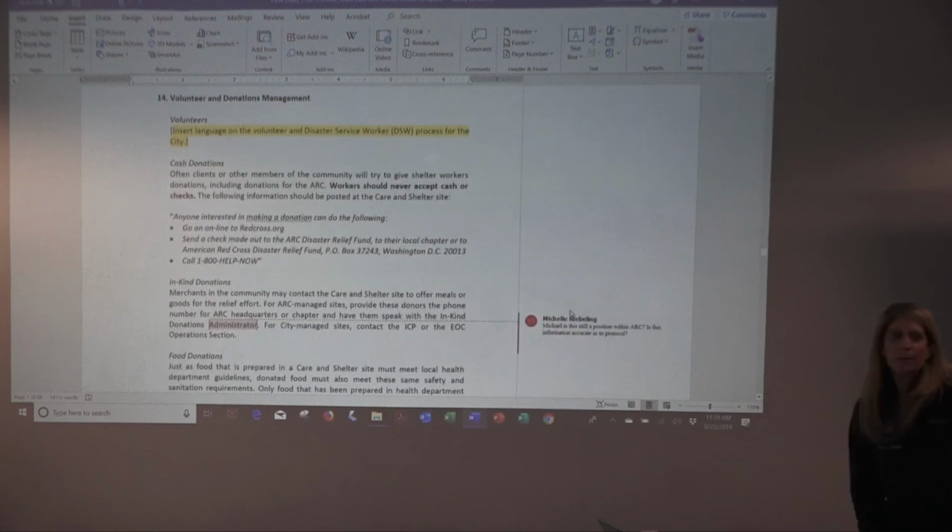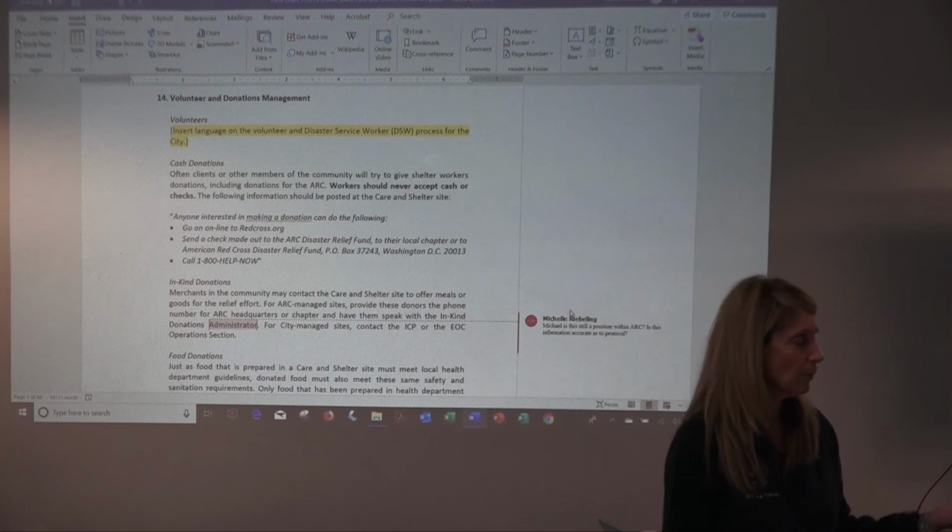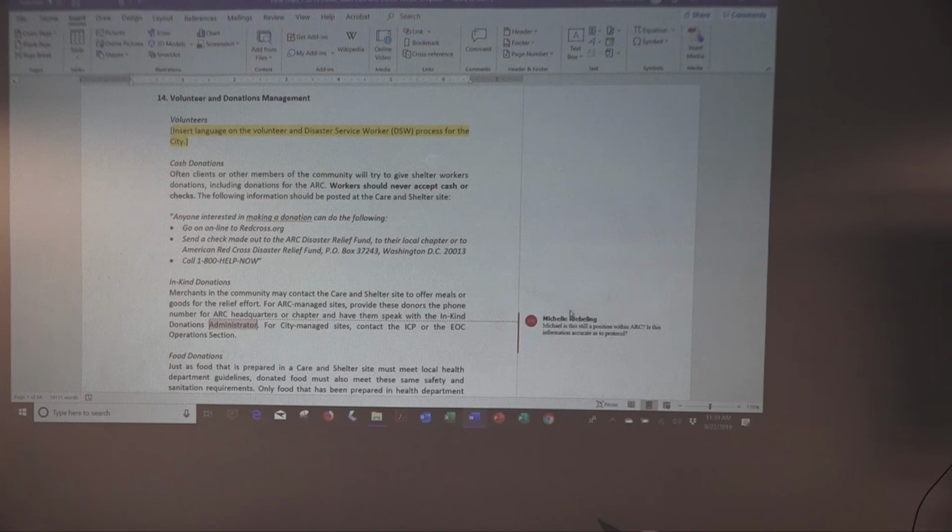Volunteer and donations management. I'm not going to take a lot of time on this. We did not give you any language on volunteer management because that's totally up to how your jurisdiction handles volunteers. There are some options for you. There are organizations that manage volunteers. Emergency Network of Los Angeles is one. Volunteer Organizations Active in Disaster, the VOAD, manage volunteers all the time. Bring them to the table when you develop this plan and see if they'll manage your volunteer management component for you, and then you will describe what that process will be.